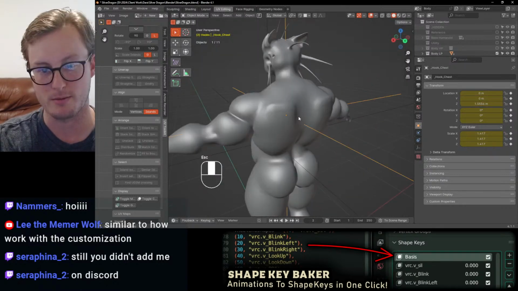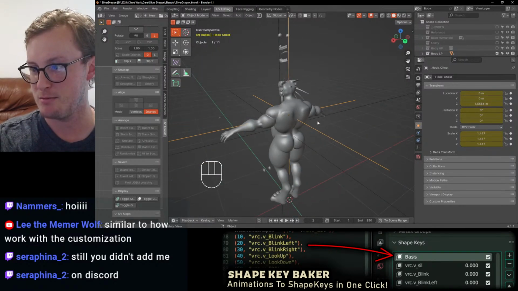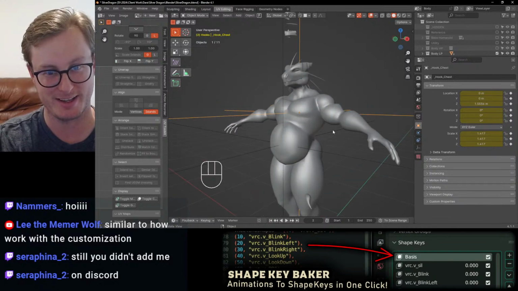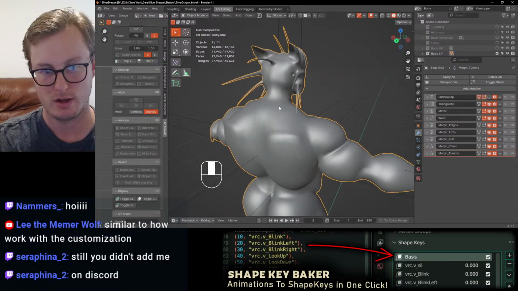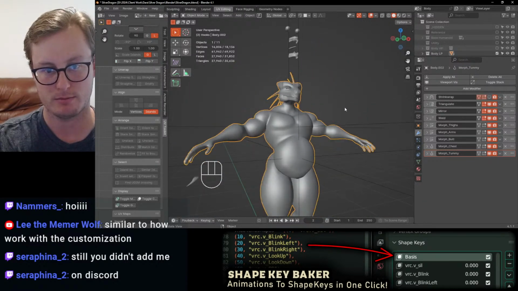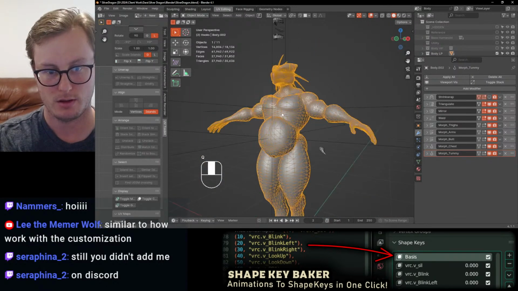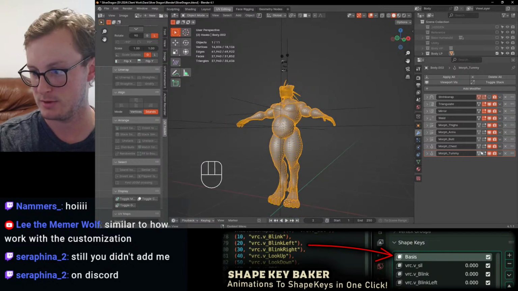Hello, Namers. Welcome. Dad bod, drag. Yeah, pretty much. I think the chest more. Maybe I should make the neck a little bit bigger. I don't know. That looks pretty good overall, I would say.